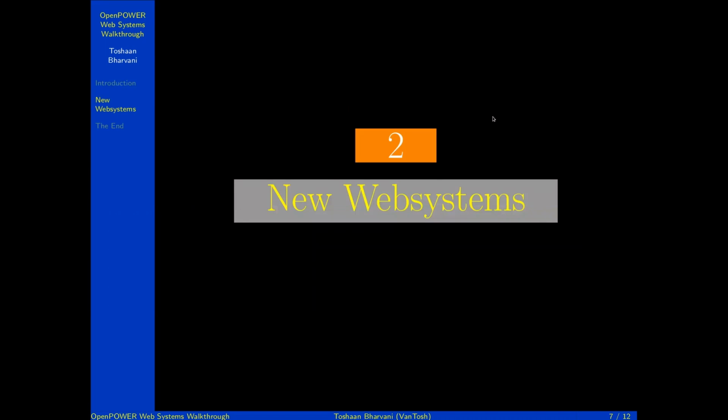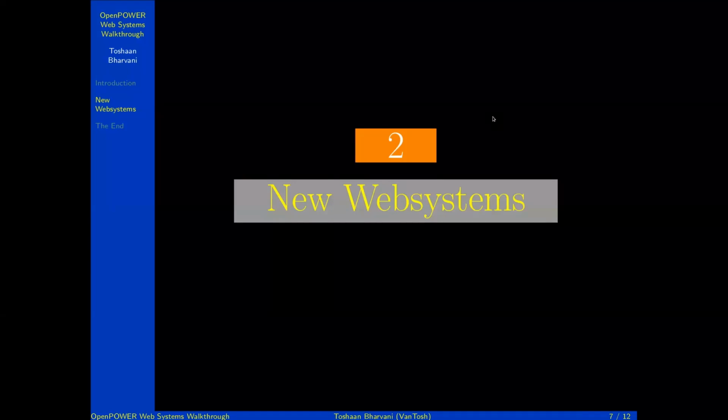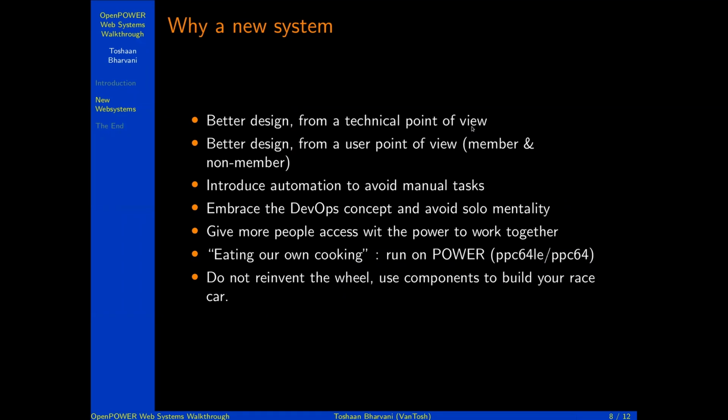So what did we decide? We decided to look at some new web systems. So what do we want to do there? We want to get a better design from a technical point of view. So something that we can maintain, and that if newer people come into the foundation, and at some point I won't be the TSC chair, James might not be the ED, and people will change and evolve, that the newer people can still use this design and not have a lot of overhead in learning it or using it.